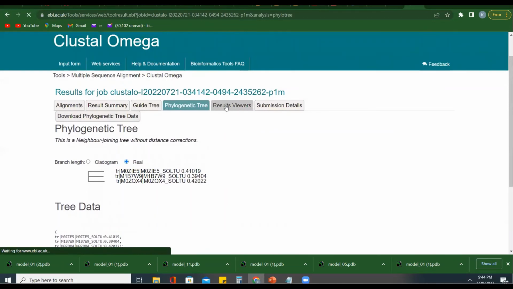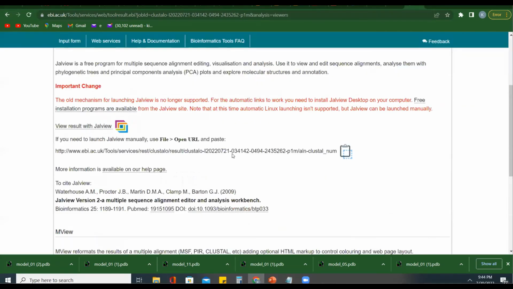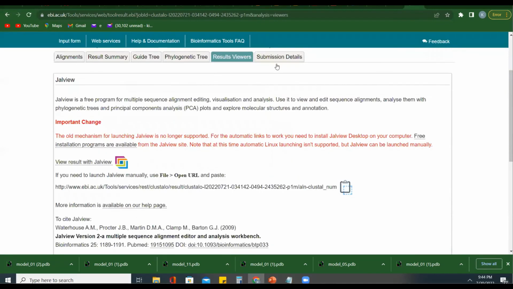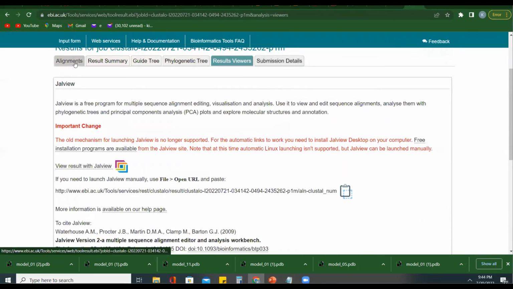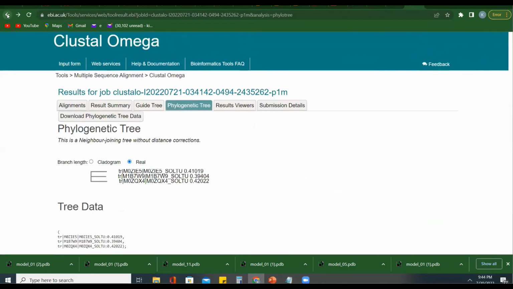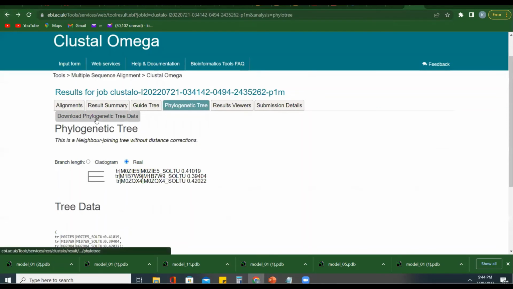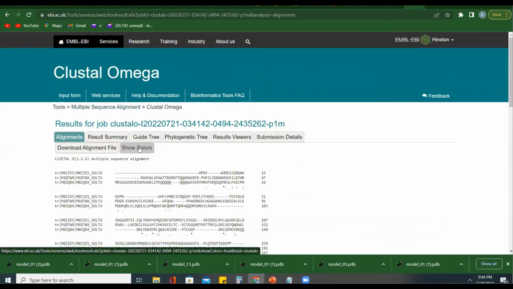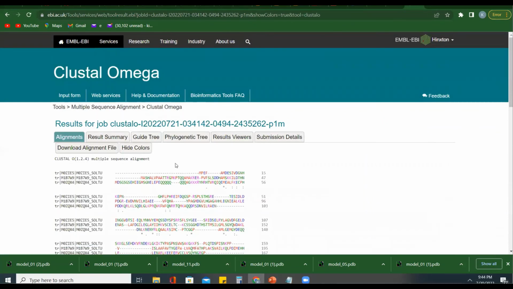Then the other thing is just view results. This doesn't really show. So you can just go back, and you can download. If you are interested in the result, you can download the result. You can view, and you can do as many things as you want on this. So let's just show color. This is just a simple step to do sequence alignment.